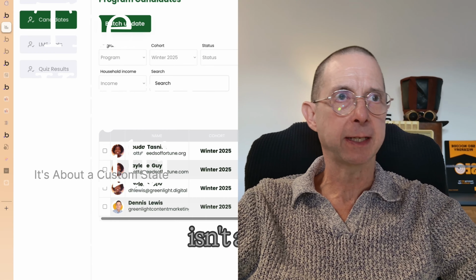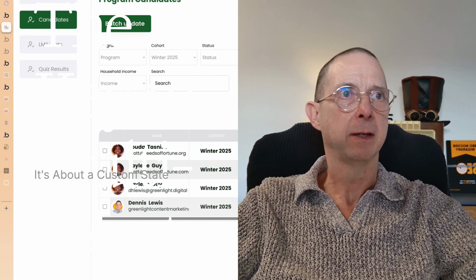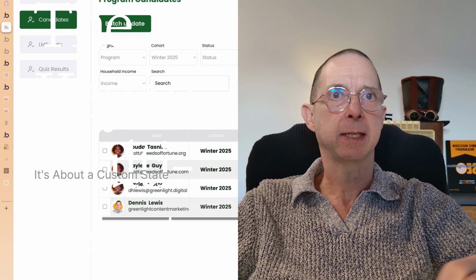Here's what most Bubble developers don't realize. The key to multi-select isn't about the table at all. It's about a custom state. Specifically, you need a custom state that is a list of the same data type that your table is displaying. And that's it. That's the unlock.